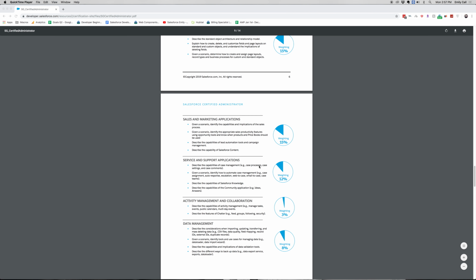What you should be able to do is identify the different processes that come with sales and marketing, as well as the different features and productivity tools, and how products and price books should be used. You should also be able to understand the basics of different campaign management and Salesforce content. This is 15%. Again, this is a bigger one, so you should spend a good amount of time studying.